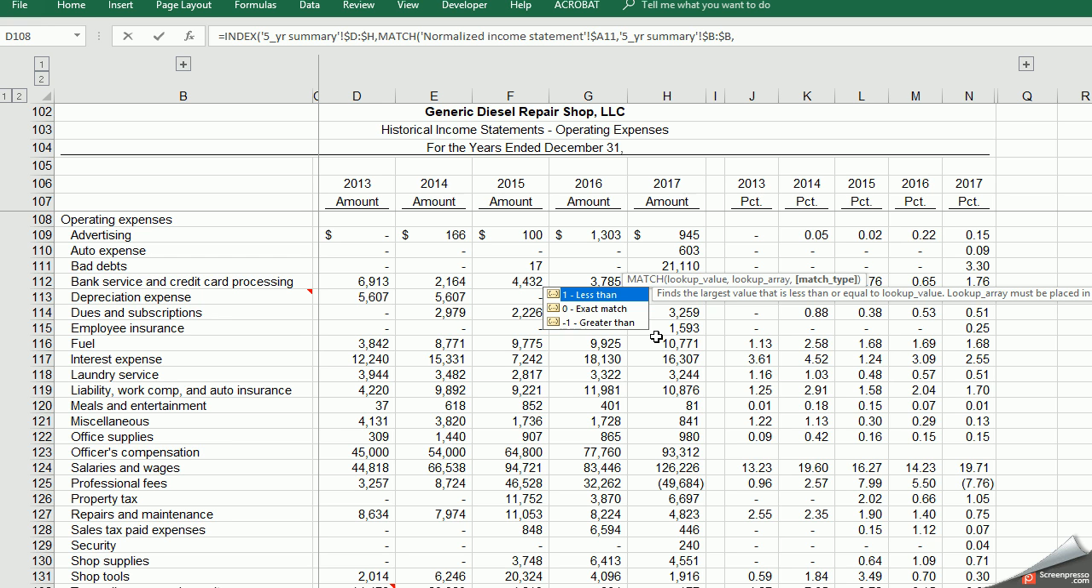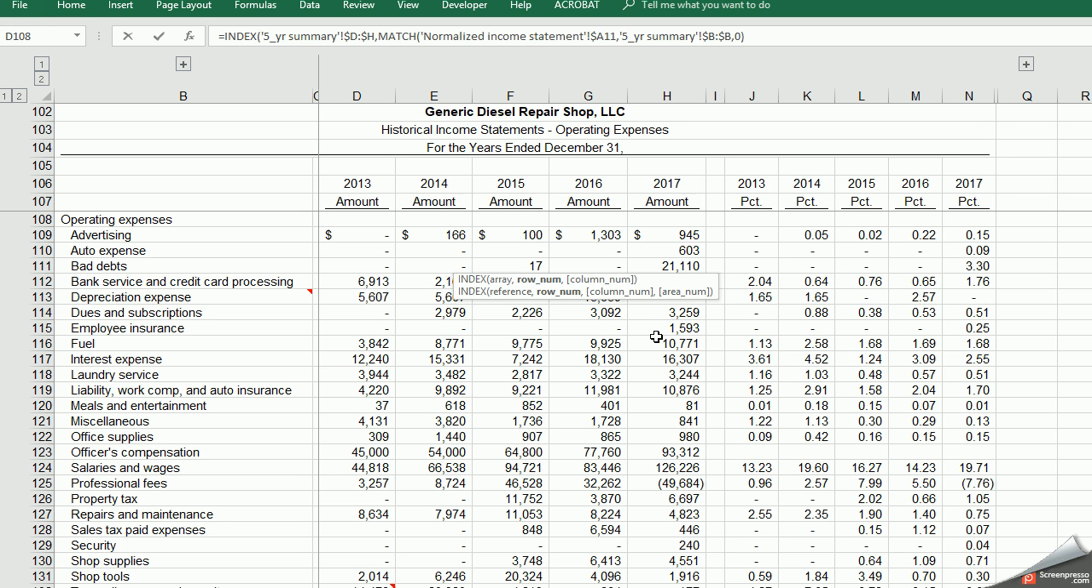99% of the time, I use 0, the exact match. And we'll hit the close paren for the match, and now we want to know the row number. Hit comma. Column number is what we want to do. So for the column number, I want to match again. What column do I want to match?